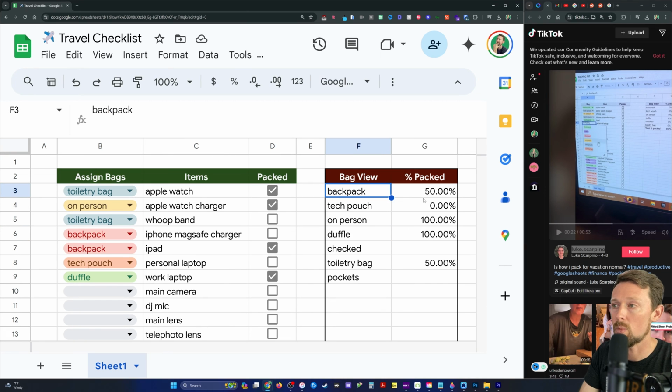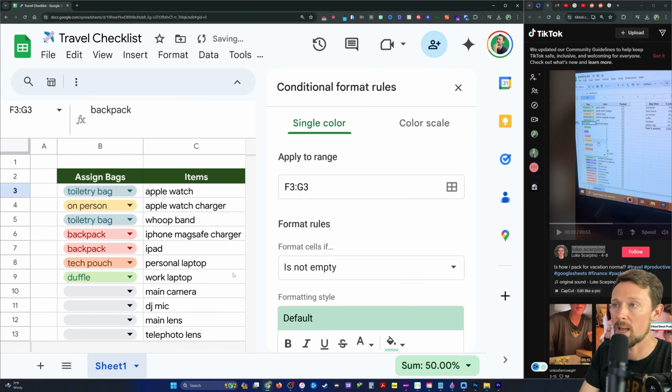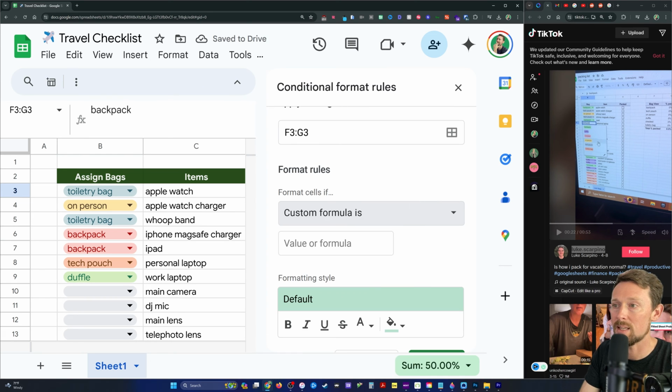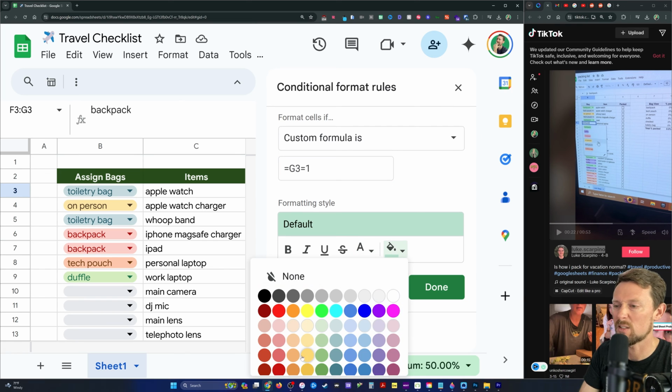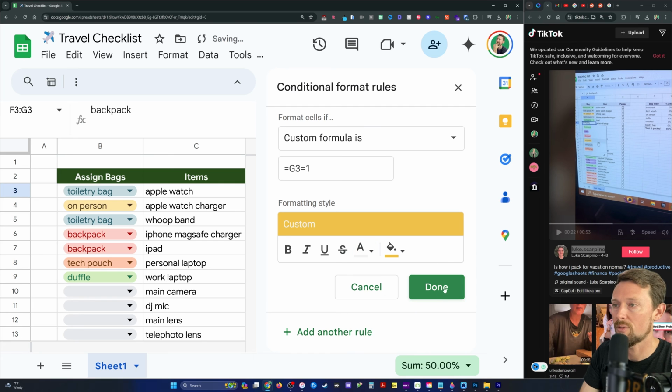Last little touch that we want is let's highlight backpack and 50%, these F3 through G3. Let's go to conditional formatting. And then we're going to do a custom formula: equals G3 equals 1. So if G3 is 1, that's what 100% is, 1, right? Then what I want to do is just make this gold, and then the text will be kind of an off-white.